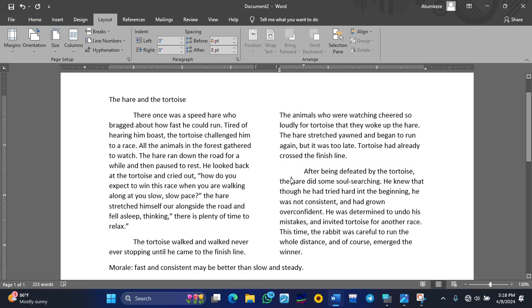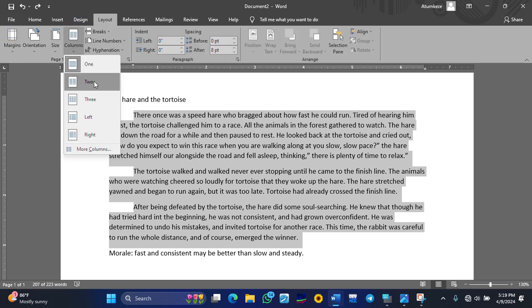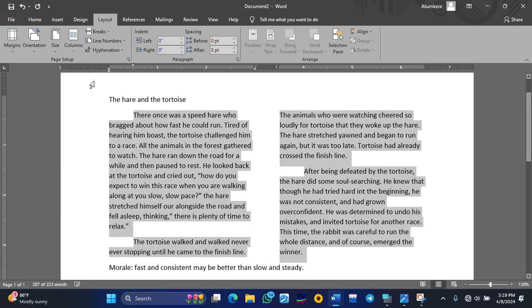I'll do it again, so I'll undo it. I'll press this button to go back to where it was. Yes, sir. So I'll highlight, which you cannot see from there, and then I'll click on layout. It was over on home. I'll click on layout, I'll click on columns, and I'll click on 2. It now goes back on 2 columns.